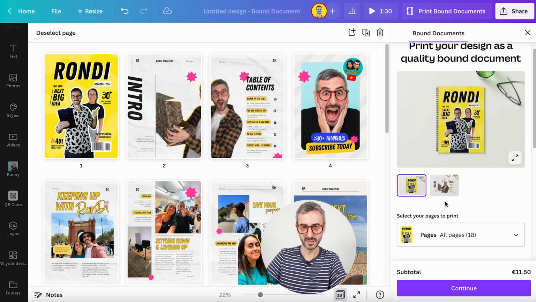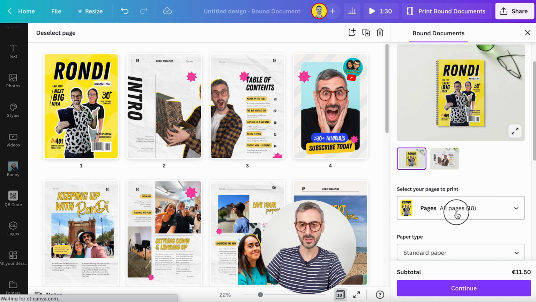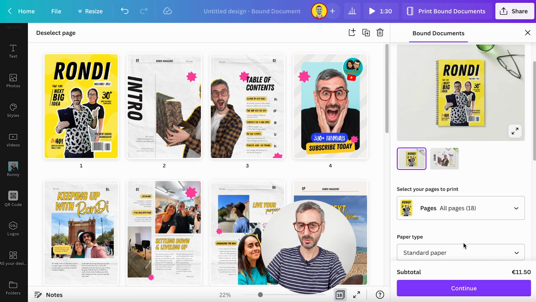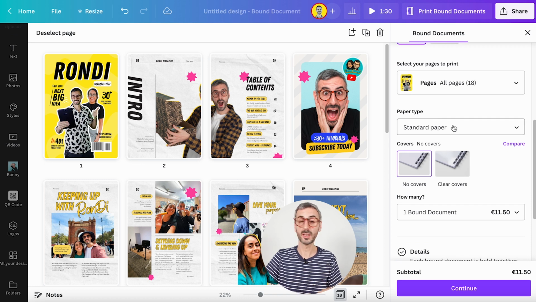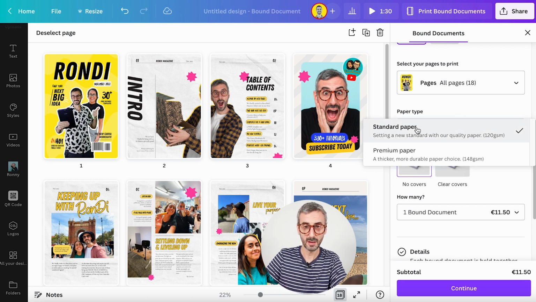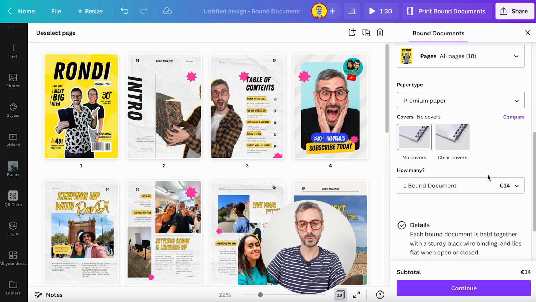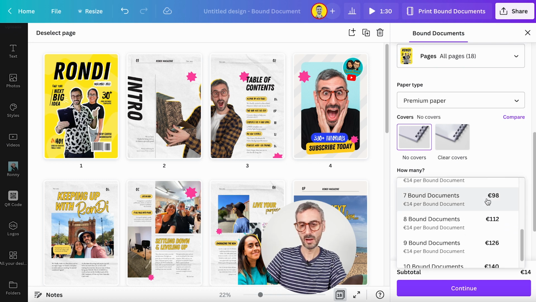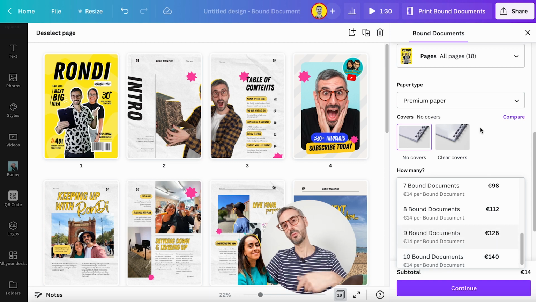So I'm gonna close this, and you can select the pages to print. So here, all of the pages. That's great. In this second menu right here, you can choose the style of paper. So you have standard paper, 120 grams. And you have premium paper, which is thicker, 148 grams, and a more durable paper choice. Let's go with the premium. How many? So one document will be 14 euros. And then you have the prices for more and more documents.